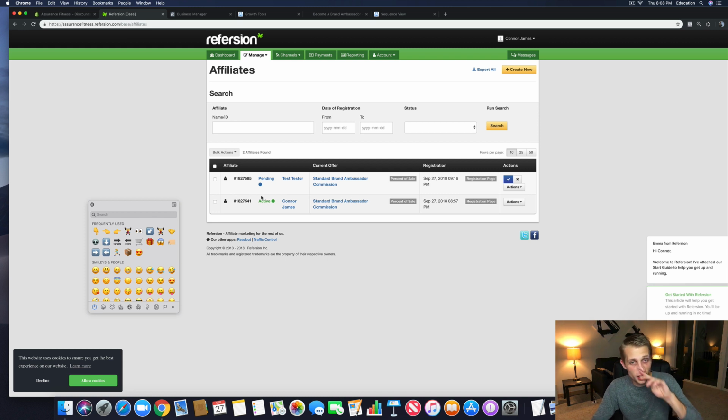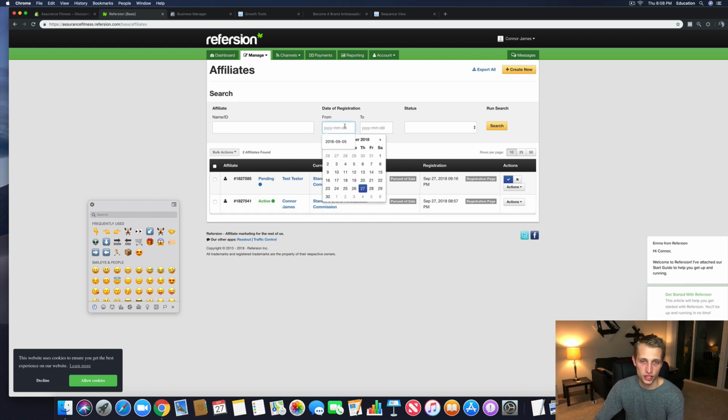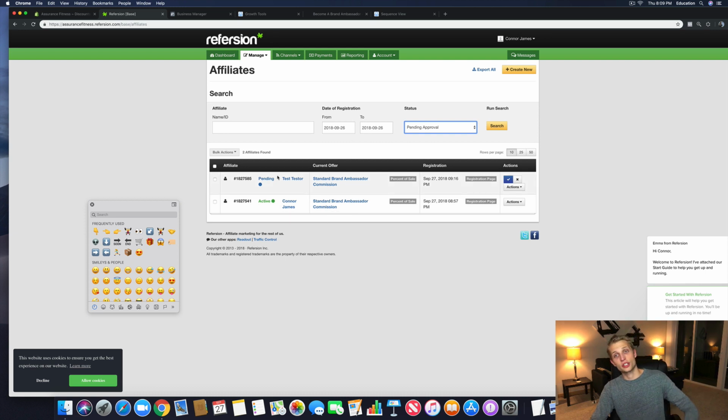So that is what I'm doing here, and you can always filter by date of registration. You could say, okay, I want to look at everyone who registered yesterday and has a pending approval status, and then you can click search, and it will only show those that are pending that registered yesterday, and then you could approve or deny them, whatever.